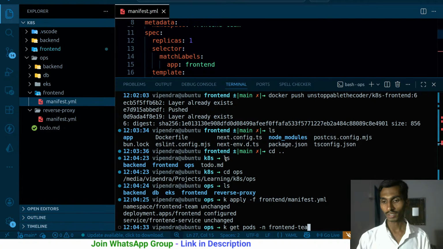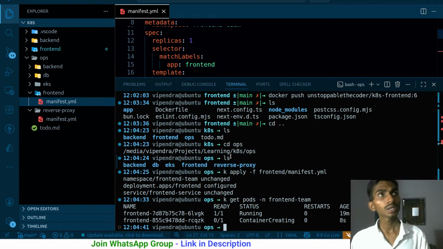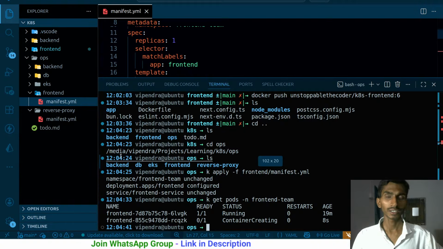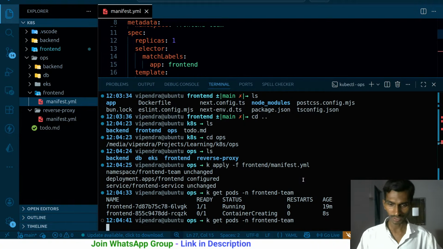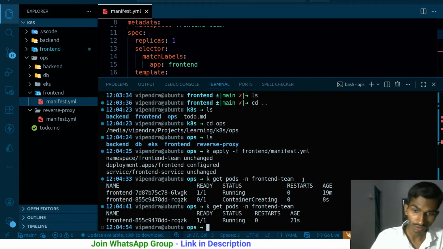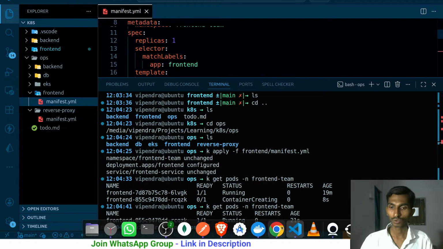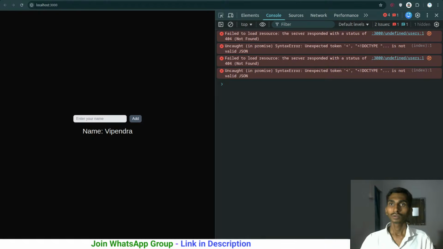kubectl get pods, namespace frontend team. So I don't even need to talk about namespaces a lot. Simple stuff. Namespace mainly is responsible for categorizing everything, deployments, replica sets, pods, everything else. So this is running right now. Started 21 seconds ago. That simply means if I go to what?